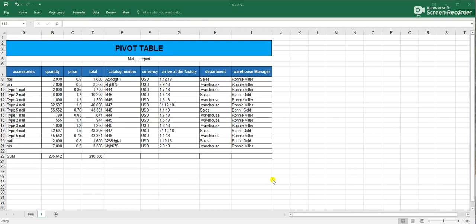Hello friend, today we learn the pivot table function. So what is the function at all? If I have a lot of tables and I want to do one report, how can I do this?